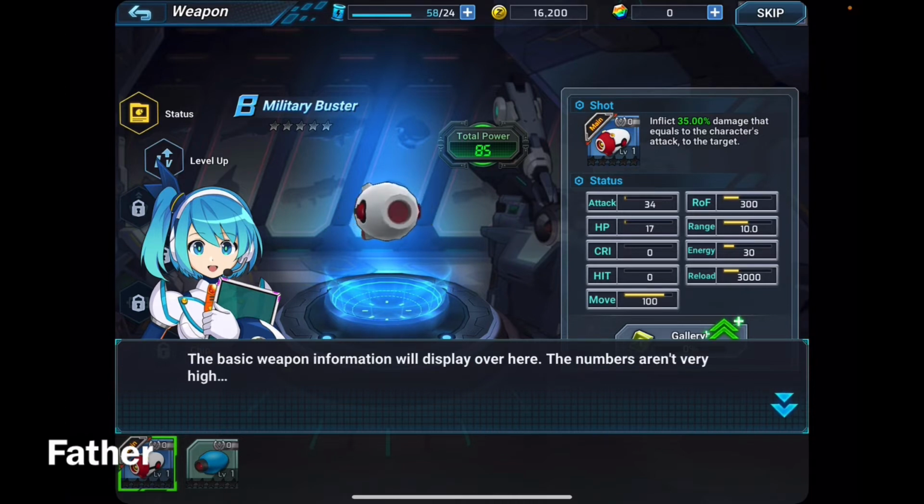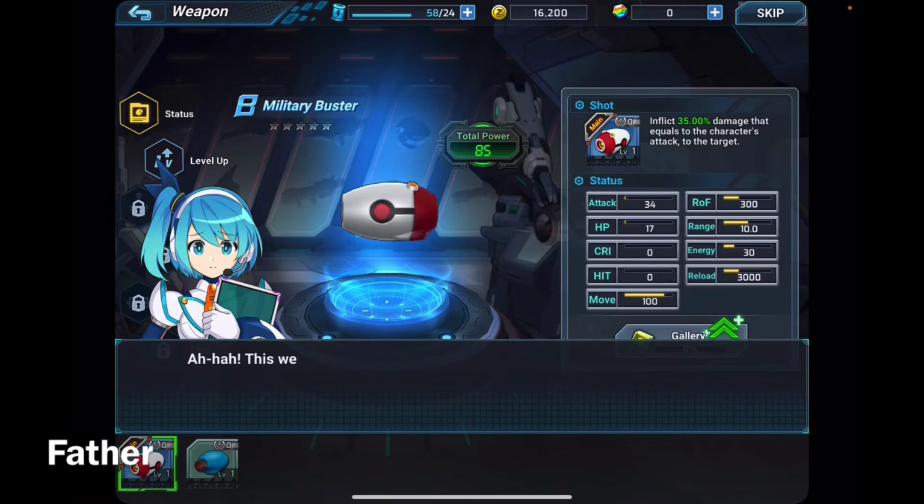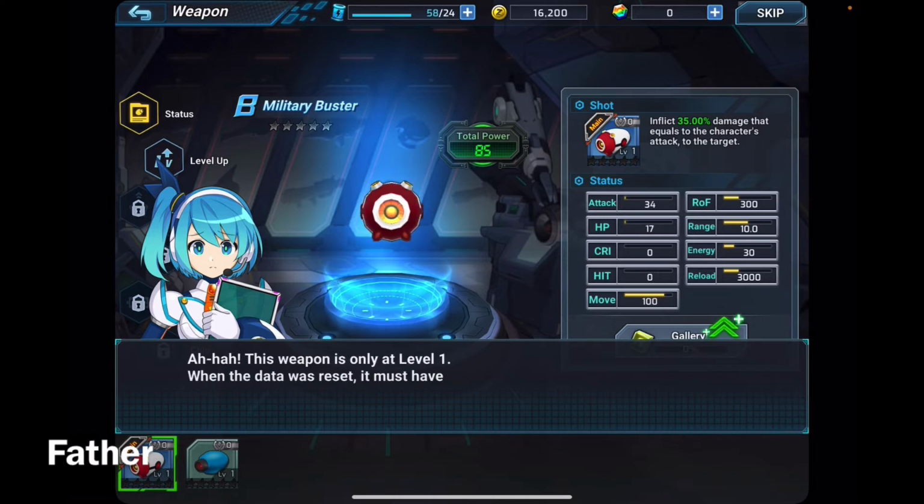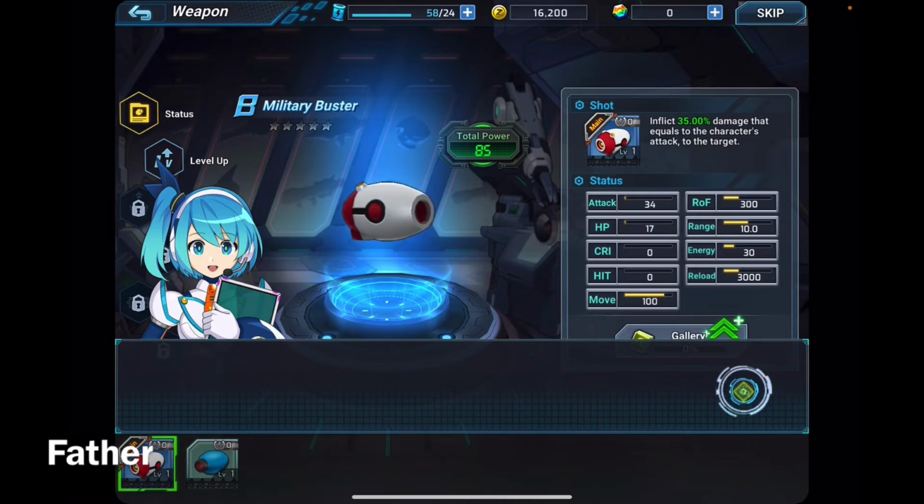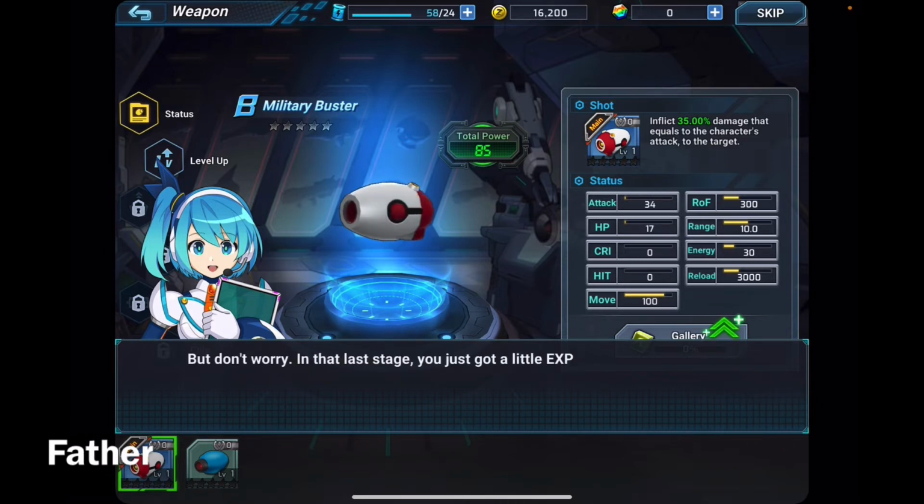The basic weapon information will display over here. The numbers aren't very high. Aha, this weapon is only at level 1. When this data was reset, it must have gotten reanalyzed, right? Yeah, I believe so.